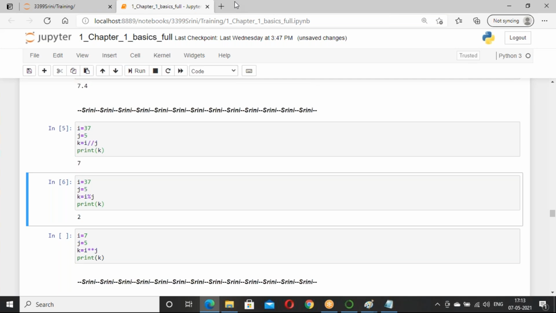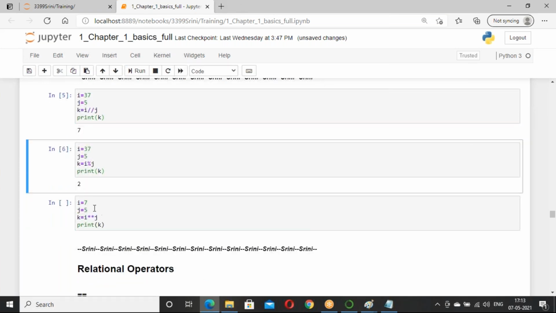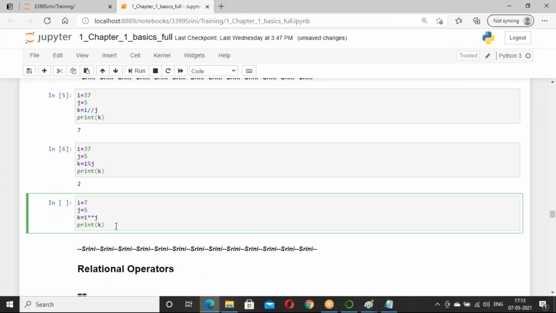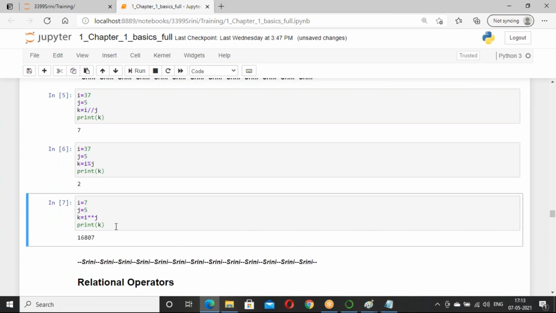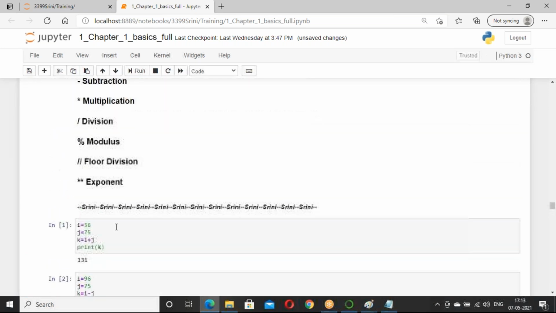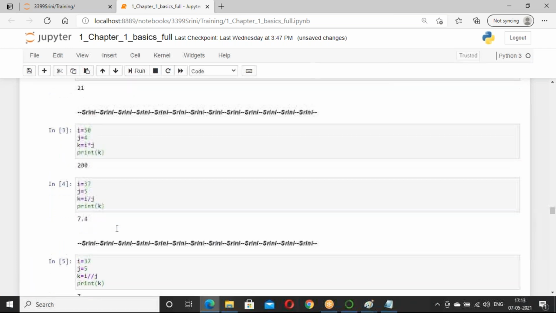Okay. Then double star symbol is exponential power, I to the power of J, that is 7 to the power of 5. This is the output. These are the arithmetical operators.